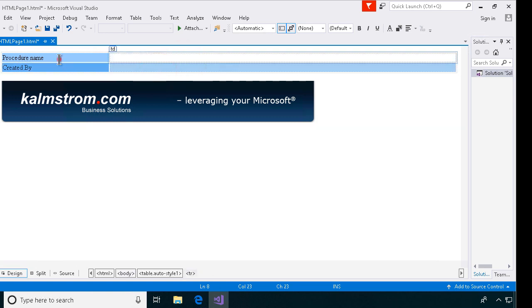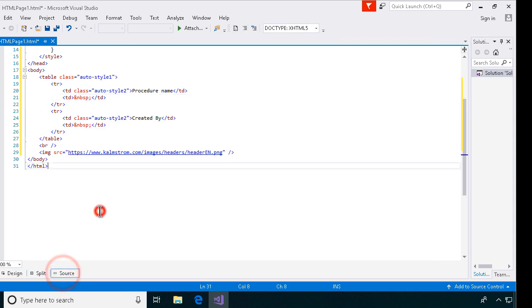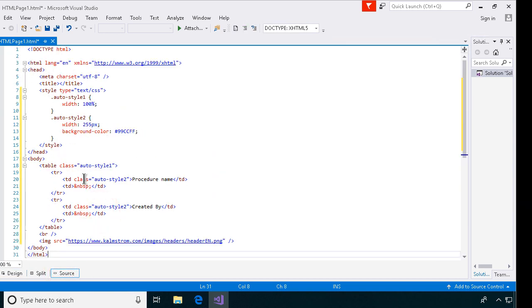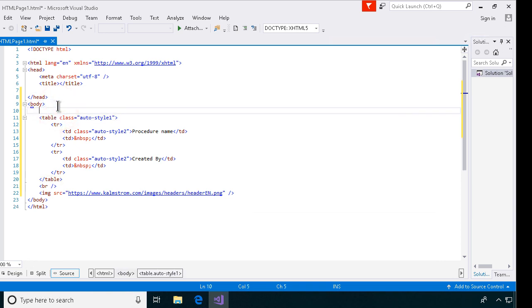So I've used Visual Studio here to create a very, very simple HTML body. As you see, it has a table with the procedure name and the created by, and of course I'm going to enter the proper values here and here. If I go into the source for this, you'll notice that it has some bit of formatting, and it also has the table and an image tag there. To build an HTML email, I cannot put anything in the head. So I need to move that bit here, the style, down inside the body tag. That will still work. It's not really proper for HTML, but it will work.